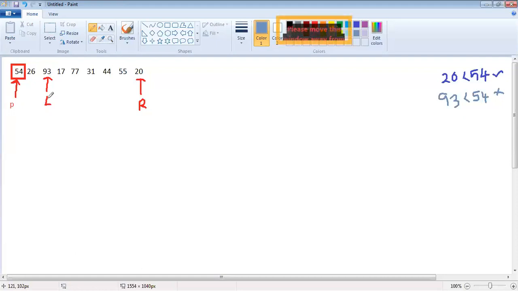So I just stopped. Now I go for the right pointer. What condition should I check? The greater than condition, that is, whether 20 is greater than my pivot element. No. So I cannot decrement my right pointer towards the left. So here also I'm stopping.